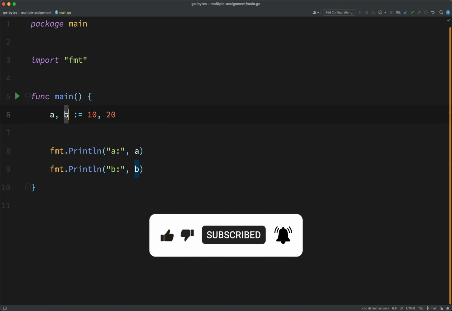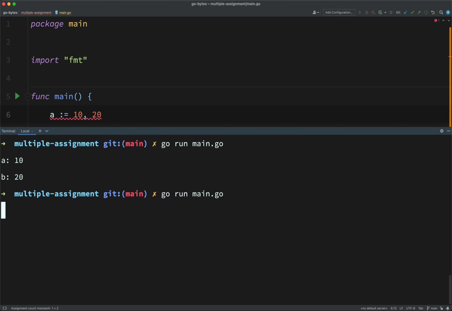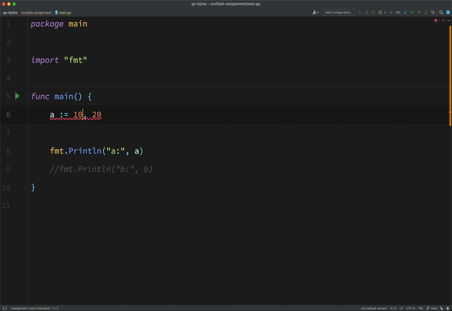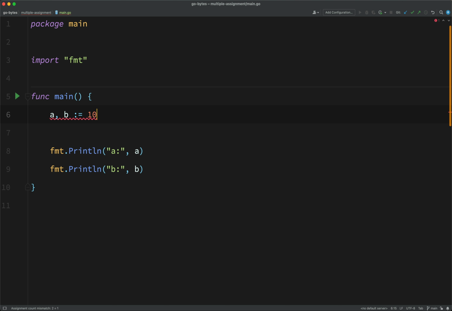How about if we only had one variable and we were trying to assign two values? Well, as you can see, my IDE is complaining, it's saying assignment count mismatch, and you get an error. Let's try it with two variables and one value. Again, assignment mismatch, two variables but one value. So those numbers need to match up.